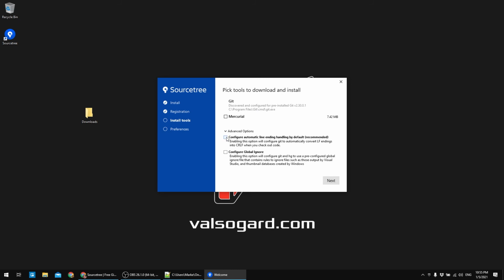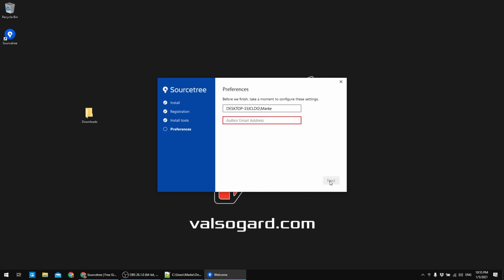And configure automatic line ending by default, we don't need to select this. We don't need to check this option because it's already configured by Git. And configure global ignore, we don't need that either, so you can leave these options unchecked and Mercurial unchecked. So let's proceed and click next.